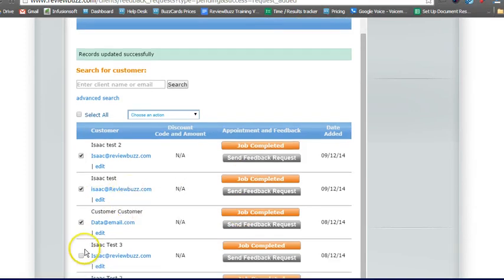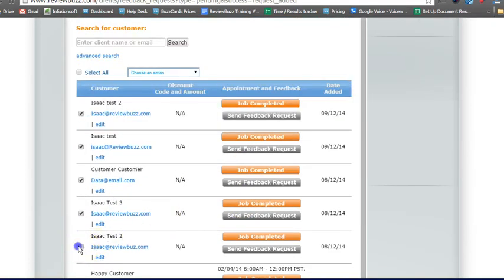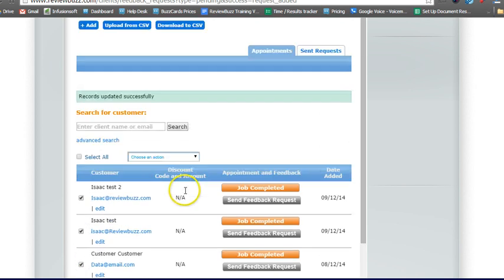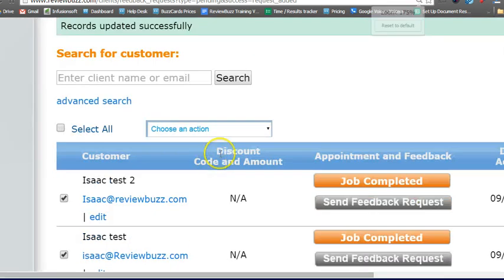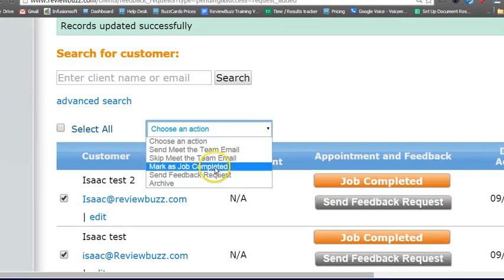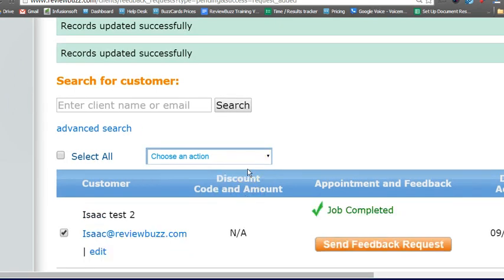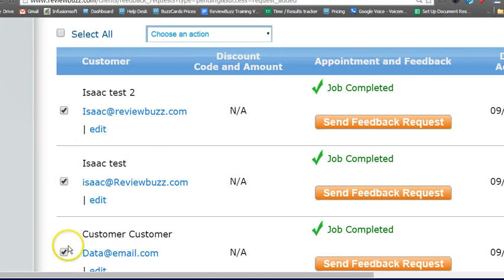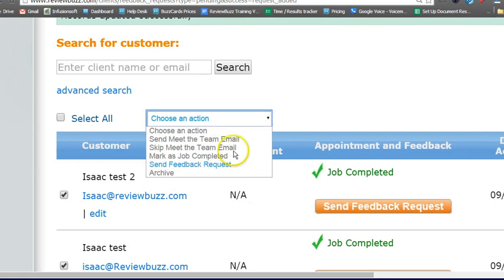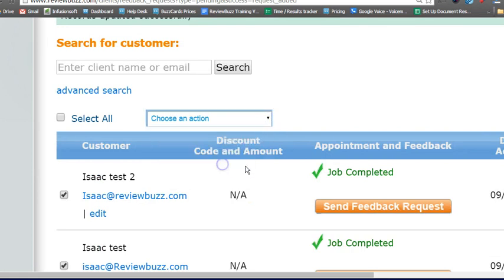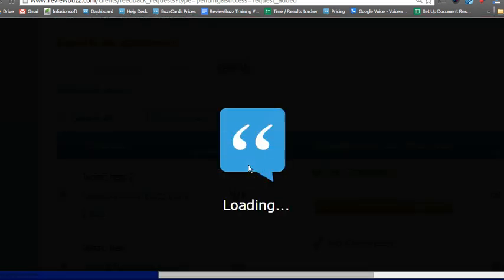So you can go down the list and check mark all the ones that were completed and then batch them again. Okay, that's from that little drop down I just showed you. So let me zoom in again so you can see that. I would mark the jobs completed. Now they're all marked completed. If I went down the list, the check marks are still there, but they've all been marked completed. And now I immediately send the feedback request. And that's it.